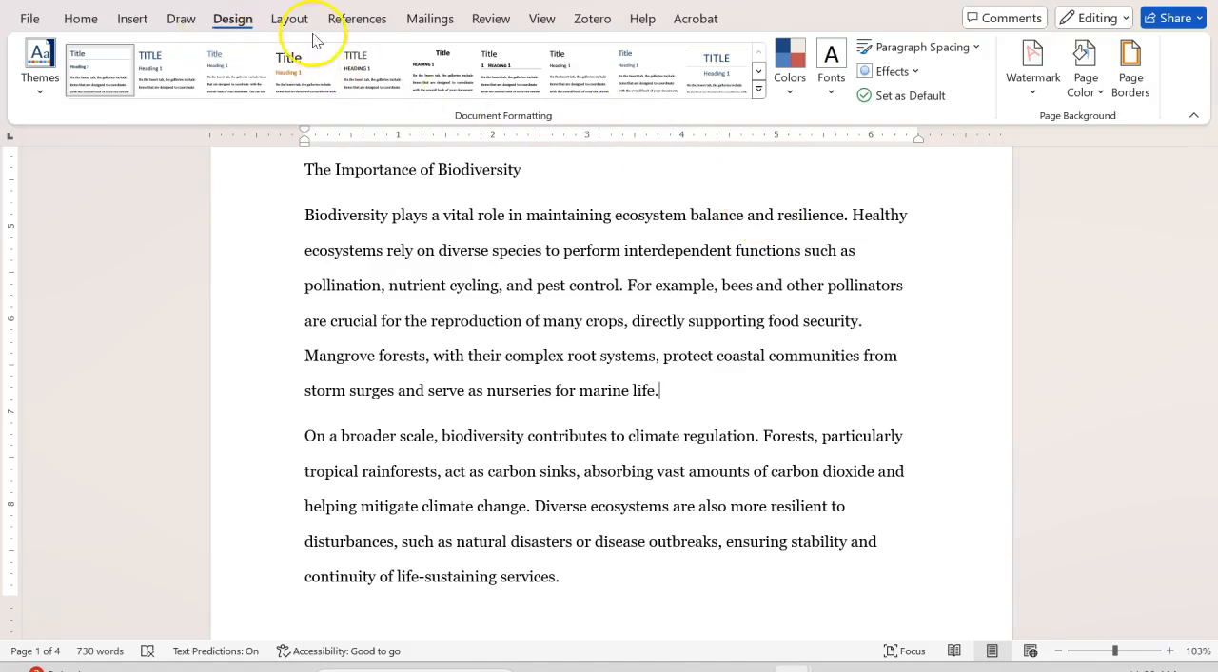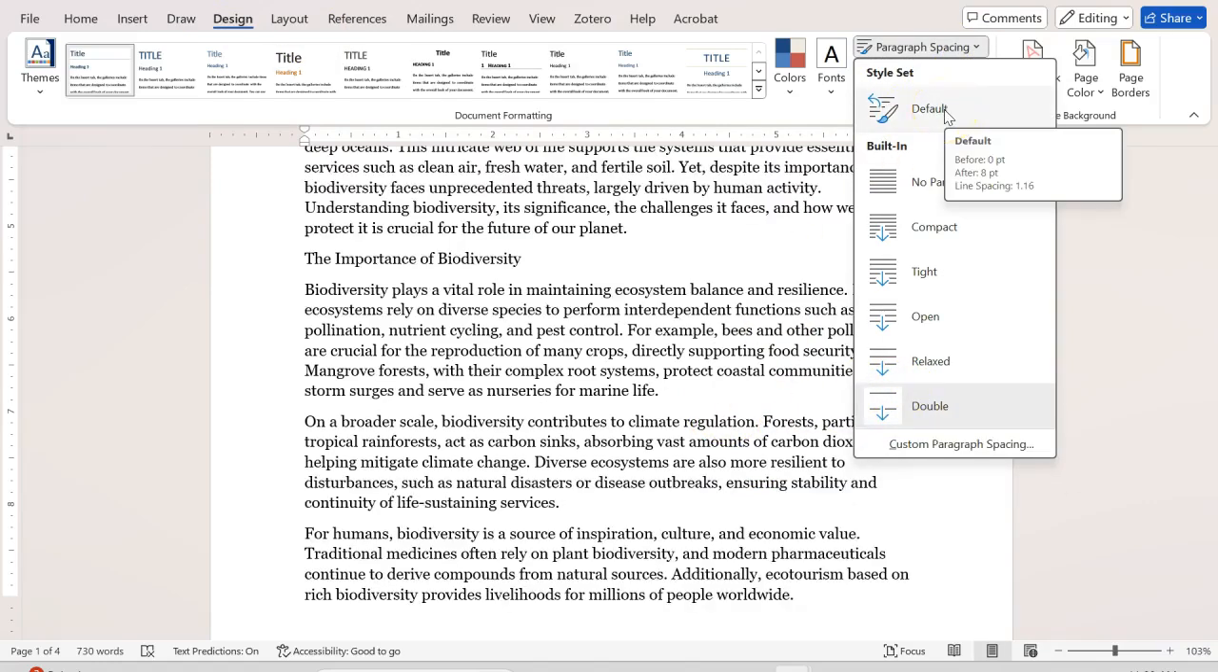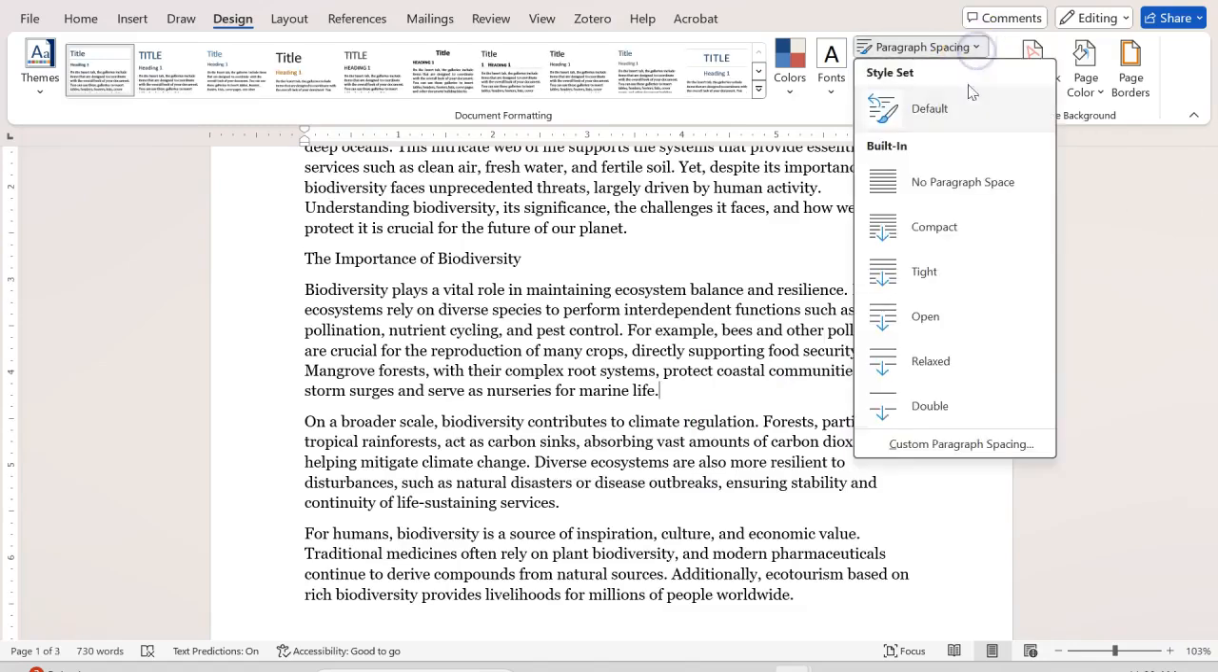Okay, now I'm going to go back to paragraph spacing again. We selected double, but you can go back to default again by this way.